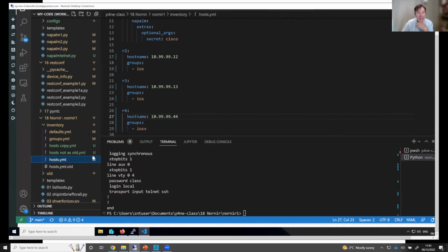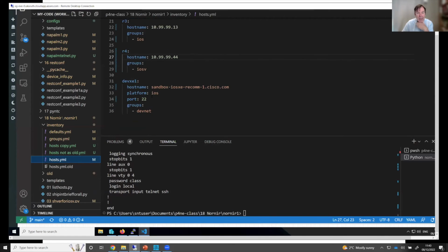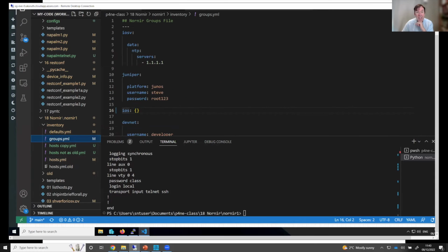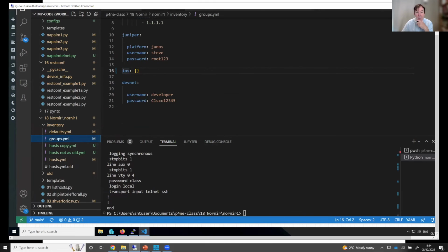So here's my host file. I also have this sandbox device, which is a dev XE. This is an IOS XE device. So that's what I called it, dev XE1. The groups, I've got an IOS V group. So anything in IOS V can have NTP servers set to that. It could be based on regions. Juniper devices have this username password, which is different. And this is the real username password actually for the DevNet devices.